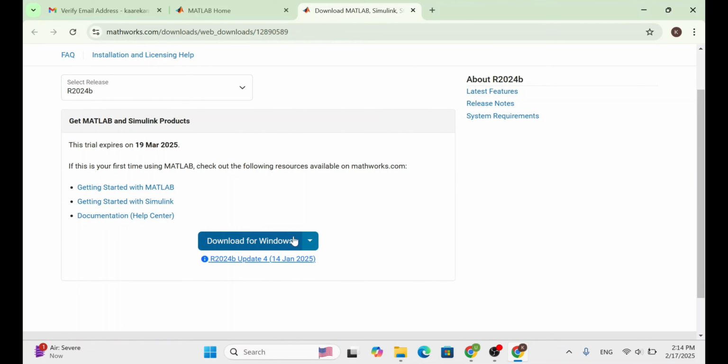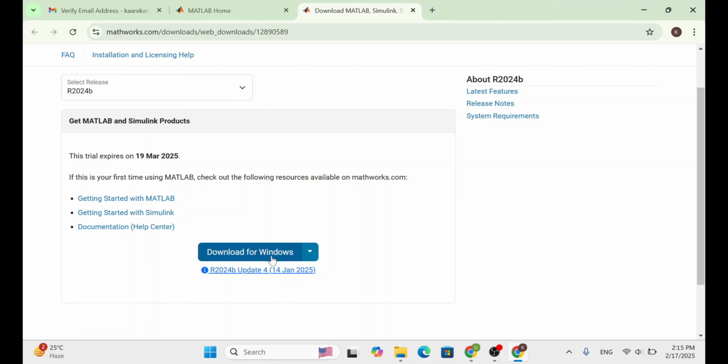And now download for Windows. So there are the different options. You can download for Mac, Intel processor, and for Linux. Whichever device you have, you can do it. Right now I just download for Windows.